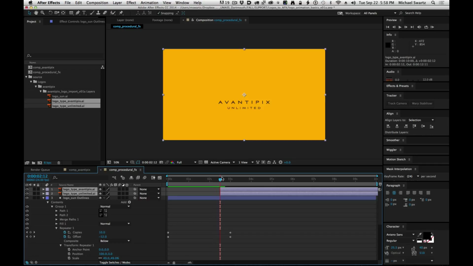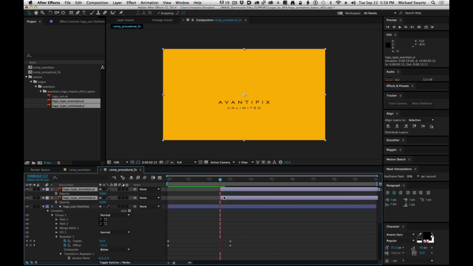And I want to key the transparency of those. So the shortcut for that actually is T. You can remember it for T for transparency. Even though it calls it opacity in After Effects, T is the shortcut. So T brings up opacity. I'm going to key both of those, opacity at 0. And then over a little bit past the third second, we'll increase the opacity to 100%.